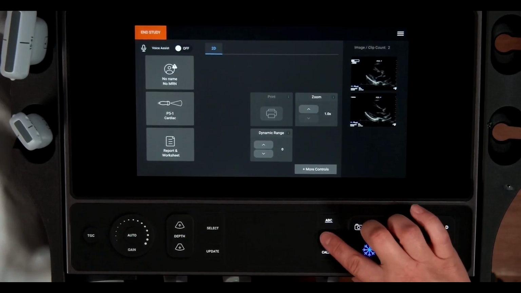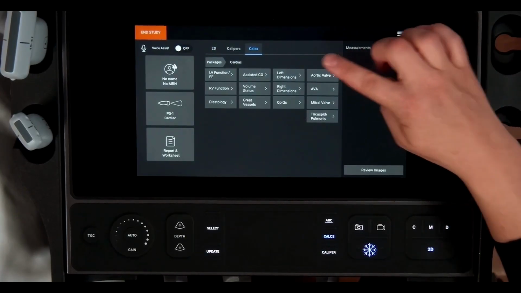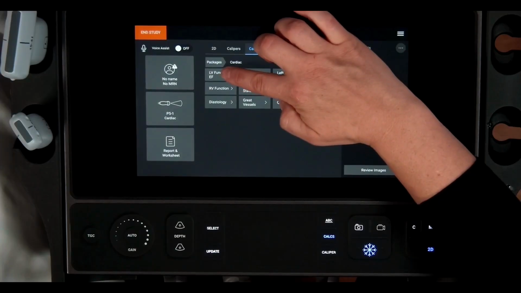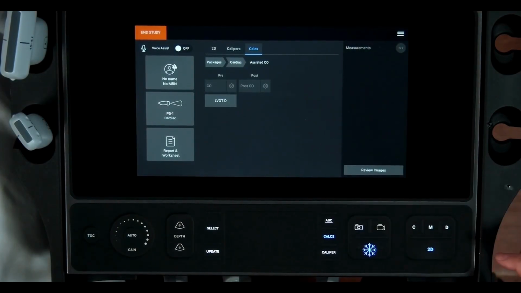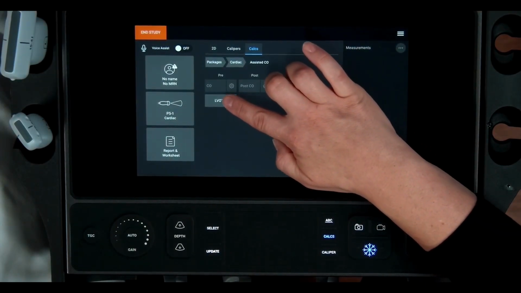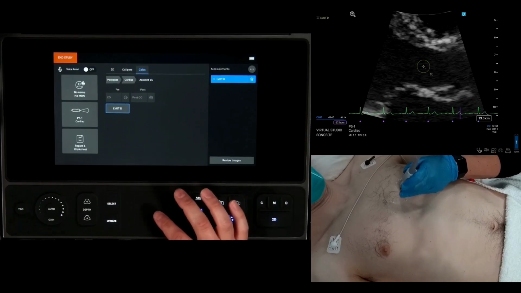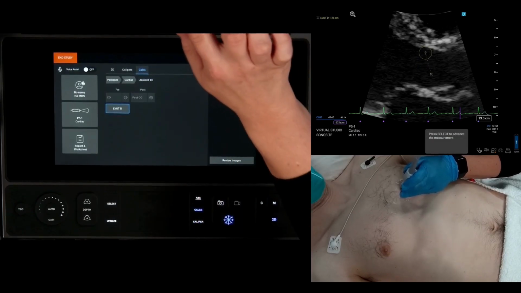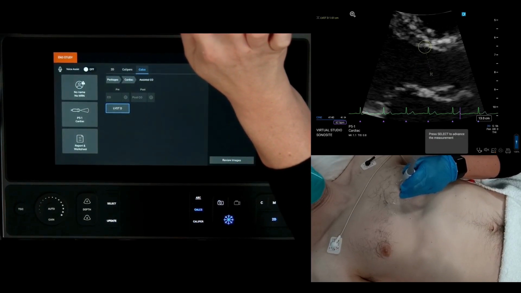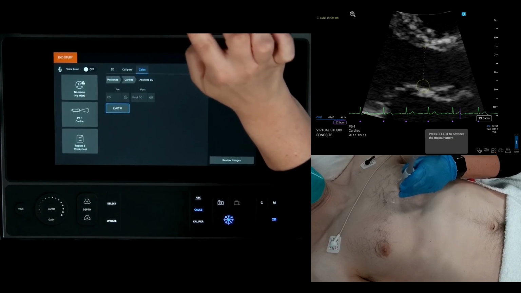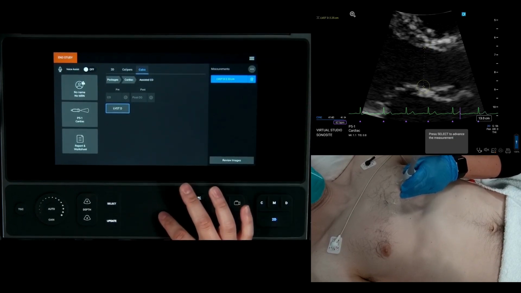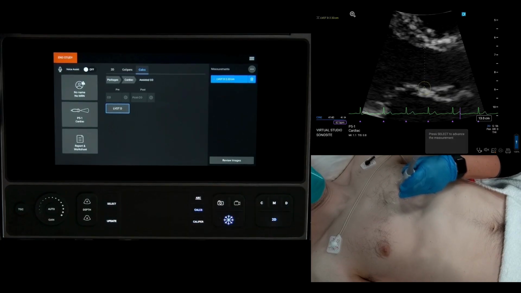Press Calcs from the menu options. Select Assisted CO, select LVOTD, known as the left ventricular outflow tract diameter. Use the touchpad or the touch display to place the calipers at the point where the aortic valve leaflets attach. If using the touchpad, the Select key will toggle between calipers. To save the measurement into the calculation package and allow you to move forward with the remainder of the calculation, press Save.